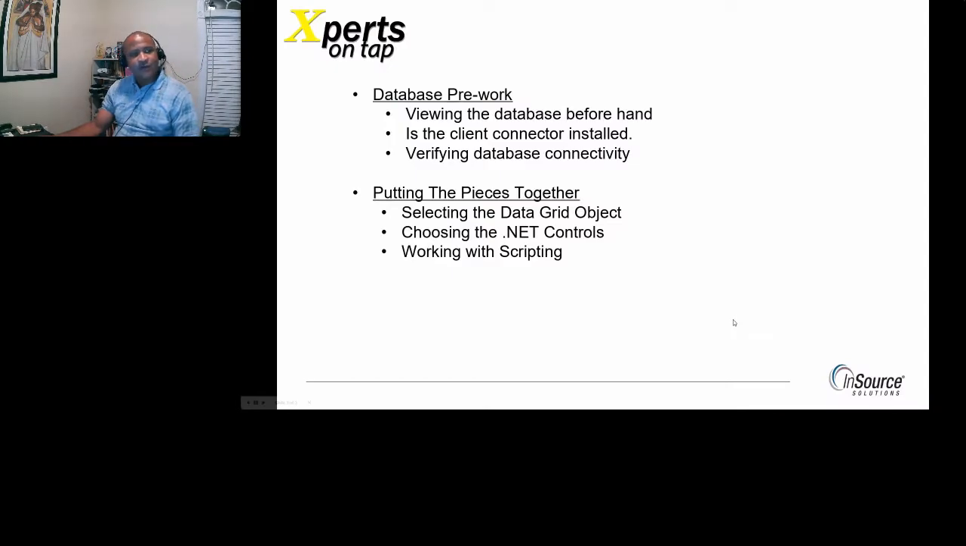To get us started, we're going to do some database pre-work. First, we're going to view the actual database beforehand to get some critical information. Then we're going to verify that the client connector is properly installed, and we're going to verify database connectivity. And then we'll get into the real work.